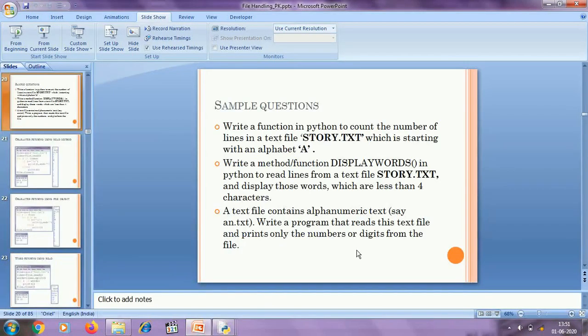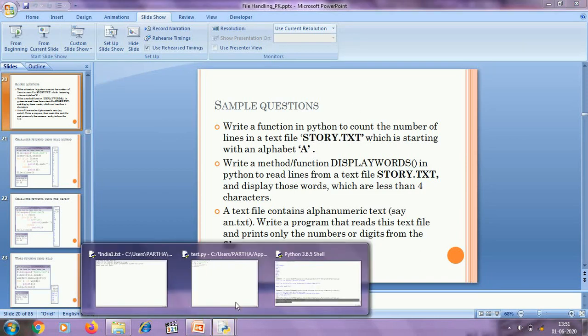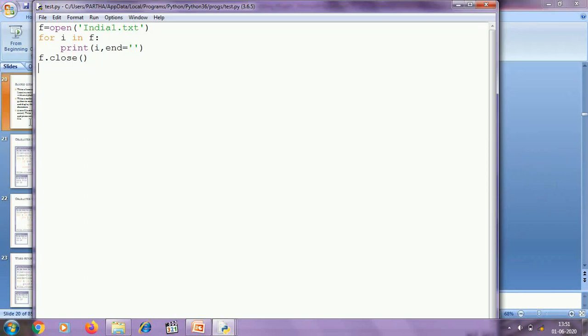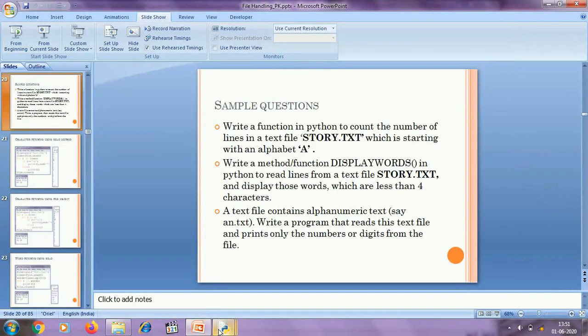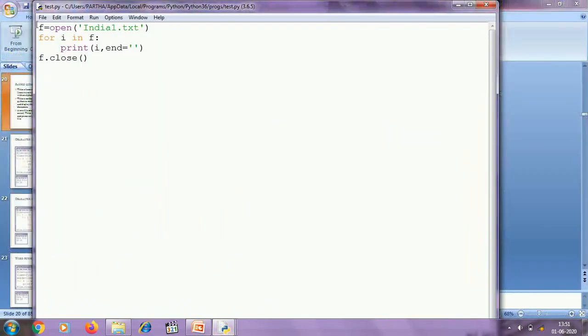Here you can see that the first question was: write a function in Python to count the number of lines in a text file story.txt which is starting with an alphabet A. So I am going to solve this problem. Here I have to write a function. So I must write def line_fun.